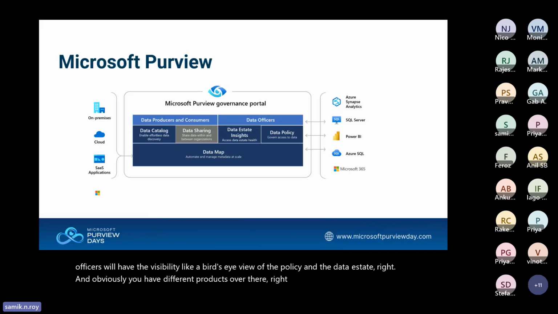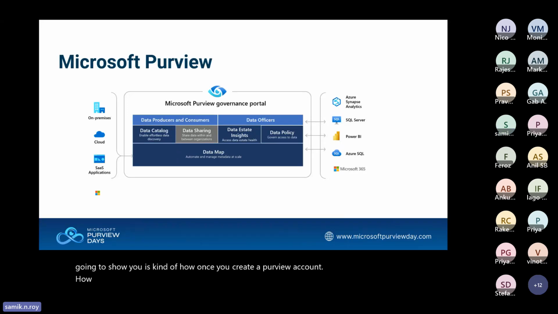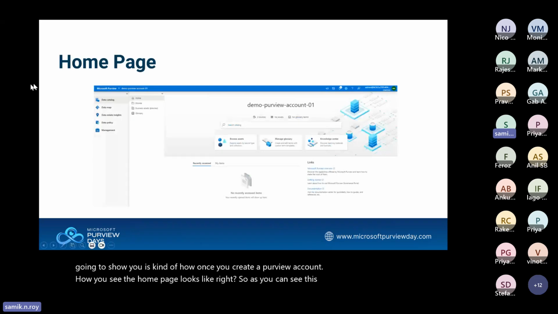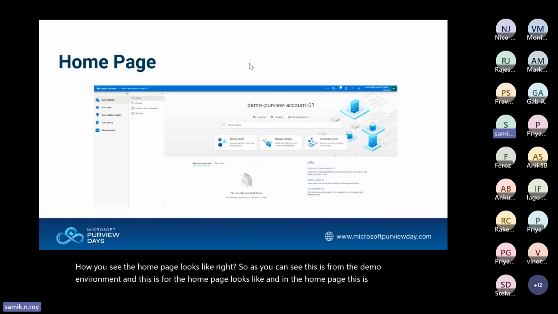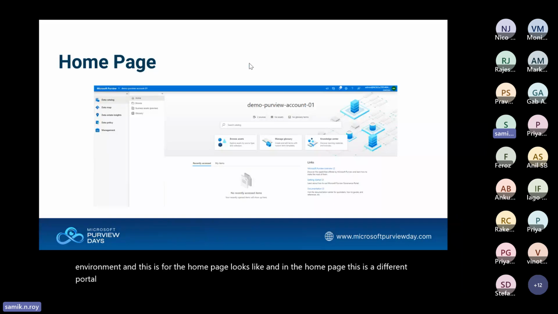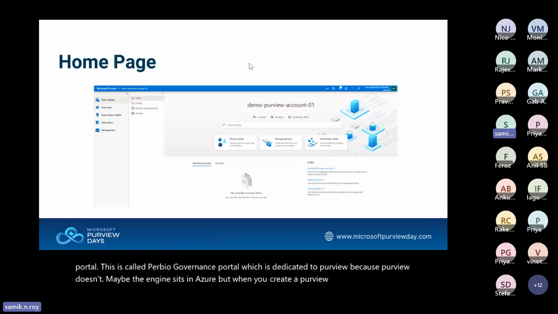Now, the next thing I'm going to show you is, once you create a Purview account, what the homepage looks like. As you can see, this is from the demo environment, and this is how the homepage looks. This is a different portal called the Purview Governance Portal, which is dedicated to Purview. The Purview engine may sit in Azure, but when you create a Purview account, you are navigated to this portal because it has its own hierarchy and architecture to offer you.